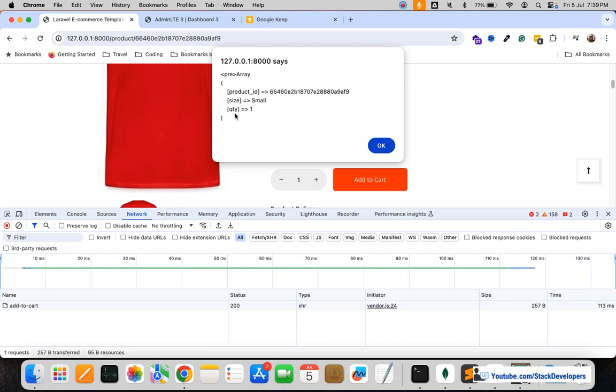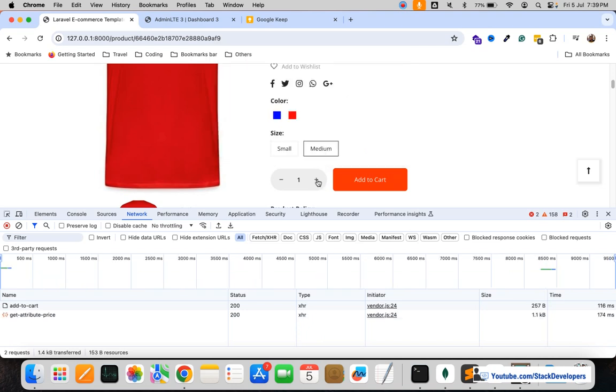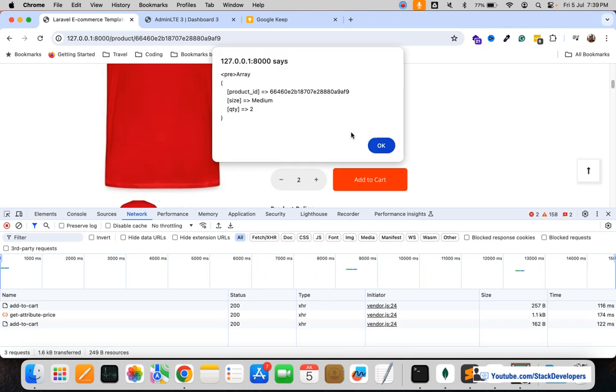Product ID is this one, size is this one, and quantity is one. Okay, so I'm going to select the medium right now, and I will make the quantity 2. Click on add to cart. Now you can see the product ID is this one, and size this time is medium, and quantity this time is 2. So the data is coming correctly.